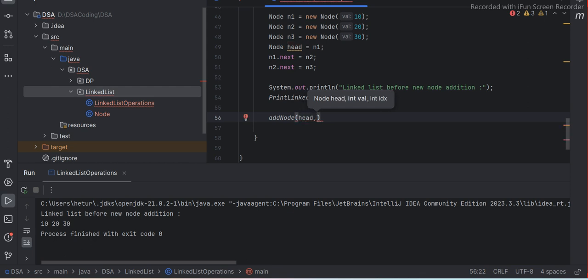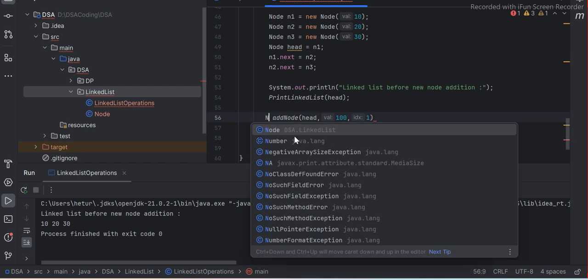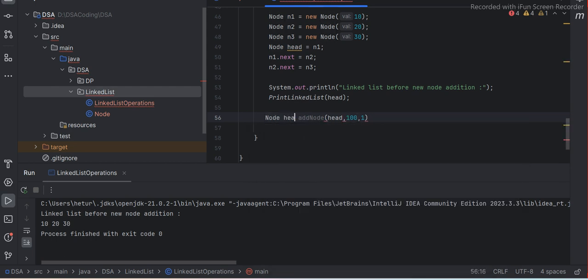Okay, and then what exactly we need to do, we also have to give a value. Let's say I'm giving 100 and I'm going to say maybe index number 1. Simple, let's keep it simple. Now this is going to return a node, right? So I'll just store it in head1. This is going to store the new head.